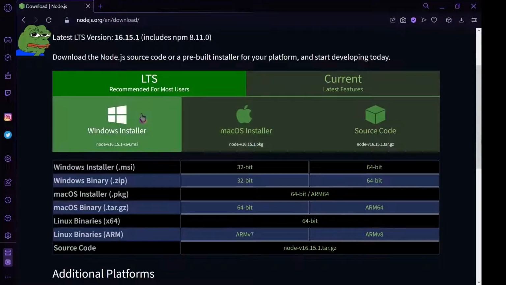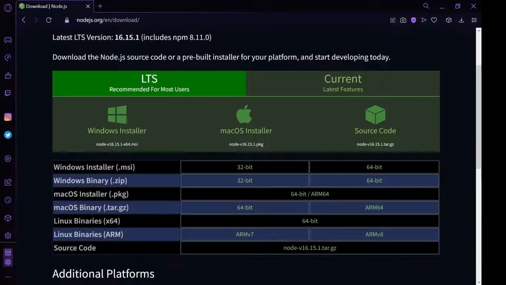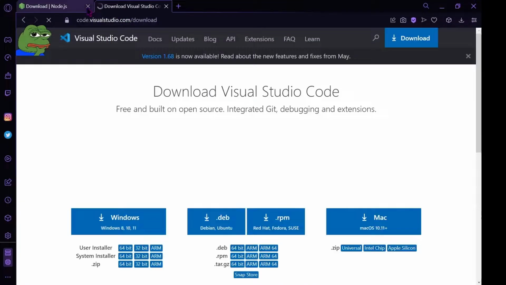You want to go down to Windows Installer, and you want to click Install, and it will install it on your device. Also, just an FYI, if you are not on a Windows device, like Windows 10 or Windows 11, you want to choose the device you're on, which is the only other one it has, Mac OS, which means if you're on Mac, obviously. Just FYI.